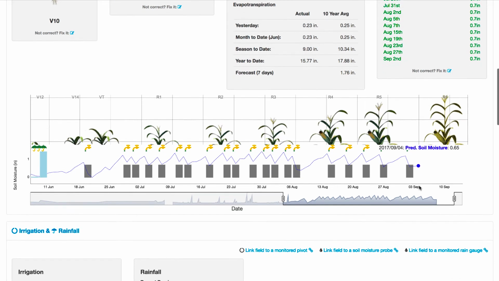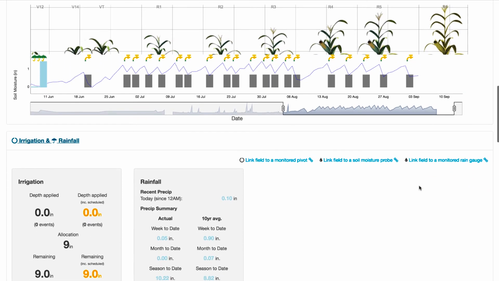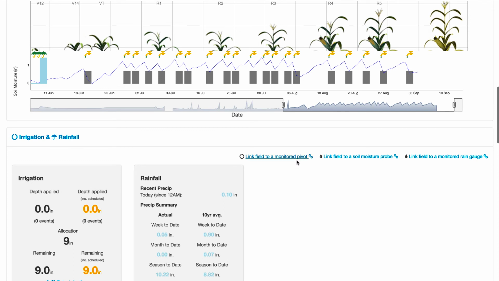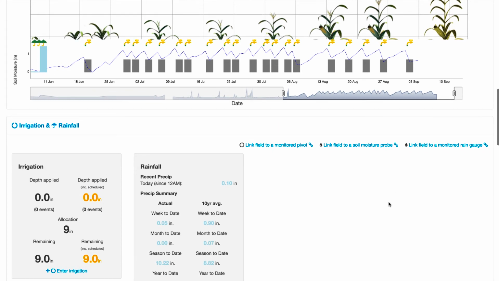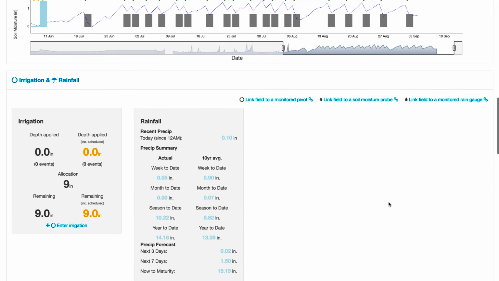It's really that simple. If you have moisture probes, if you have pivots with telemetry systems on them, or if you have a rain gauge in the field, or maybe a weather station that you would like to link, you can link those systems in here and enhance these models.